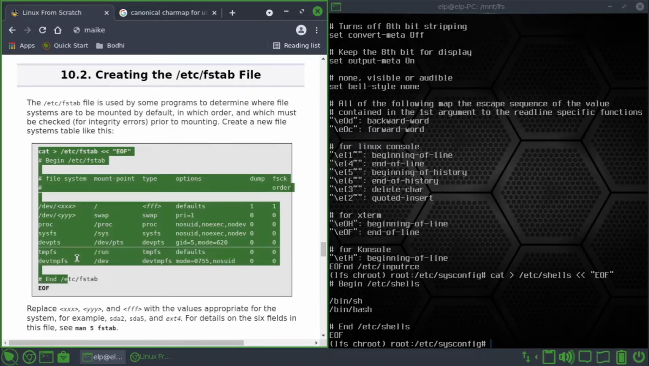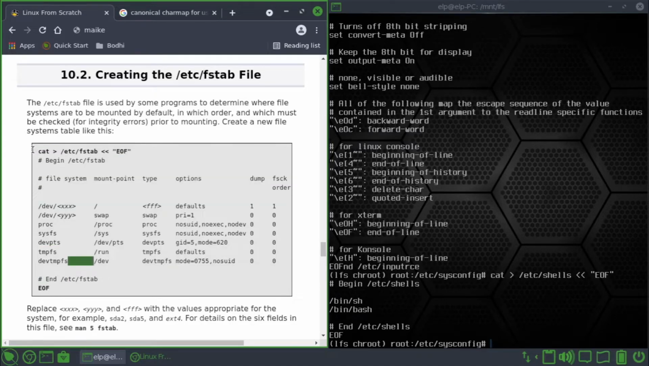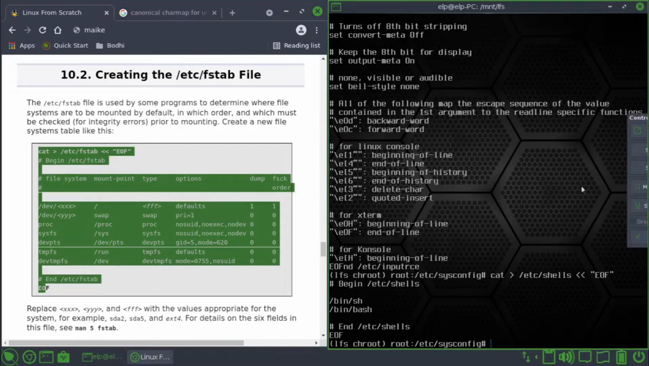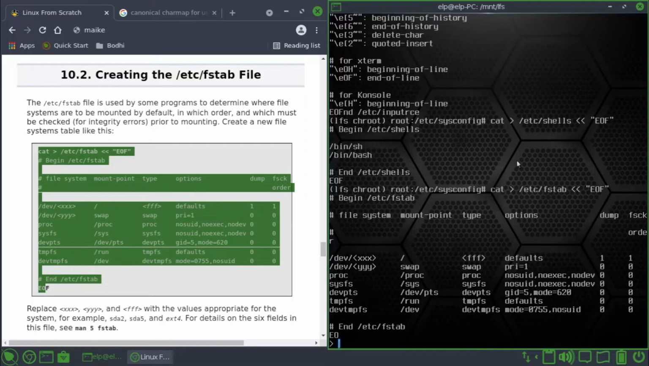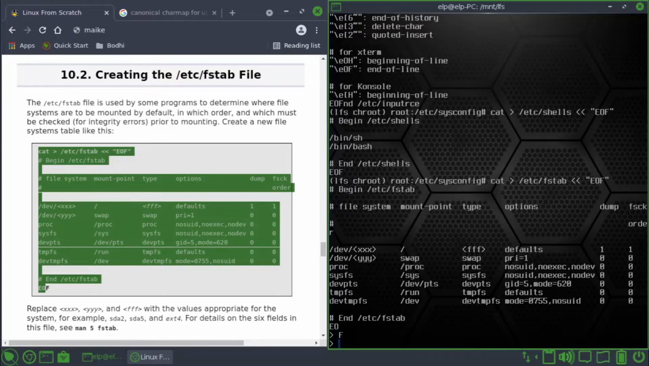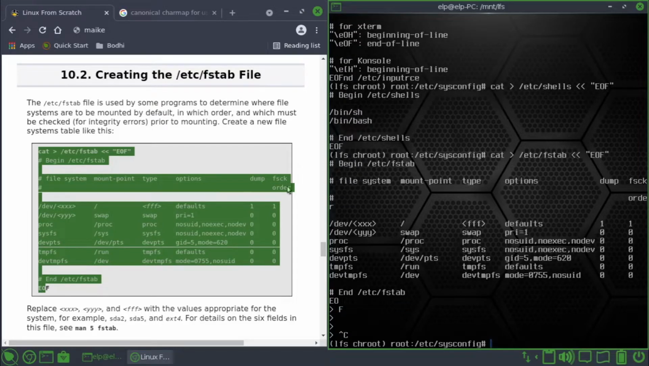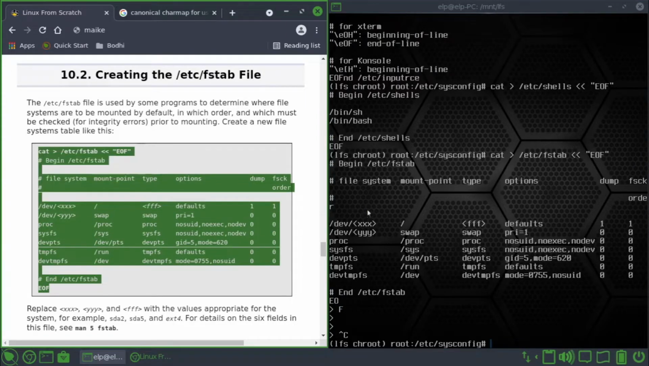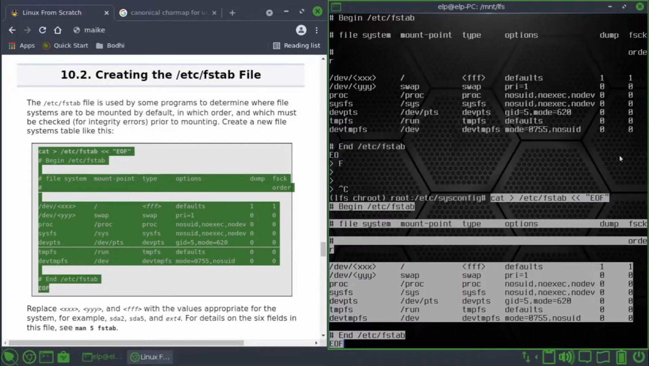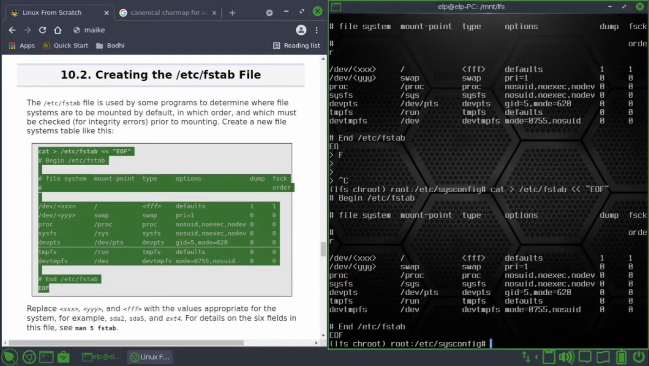Okay, I missed the EOF, the end of file. Okay, now it should work. Maybe I can just check with cat /etc/fstab.